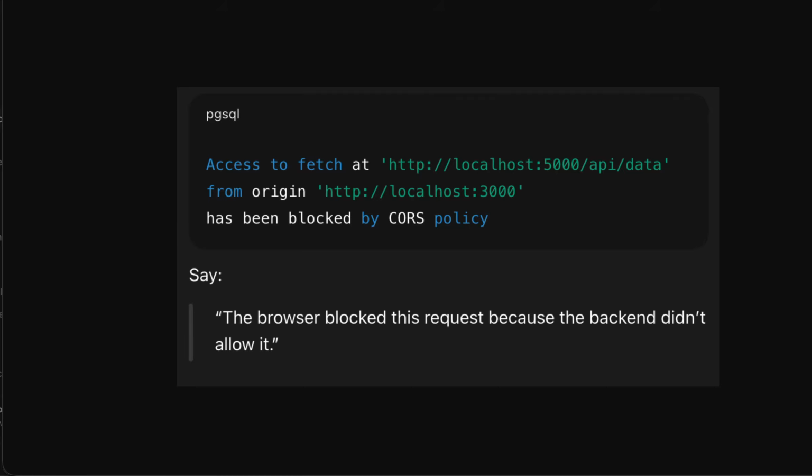CORS stands for Cross-Origin Resource Sharing, and it is a browser security mechanism that blocks requests when your front end and back end are on different origins. So in this case, let's say that our front end is on port 3000, whereas the backend is on port 5000. So let's jump right into the backend.